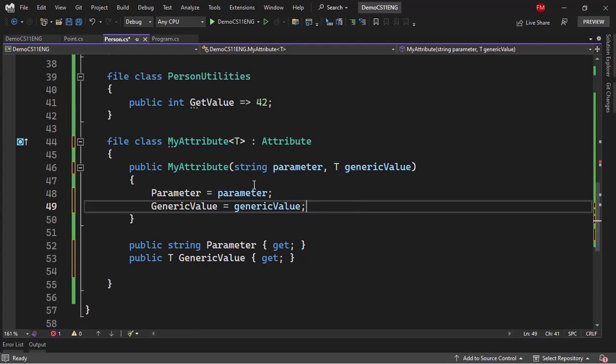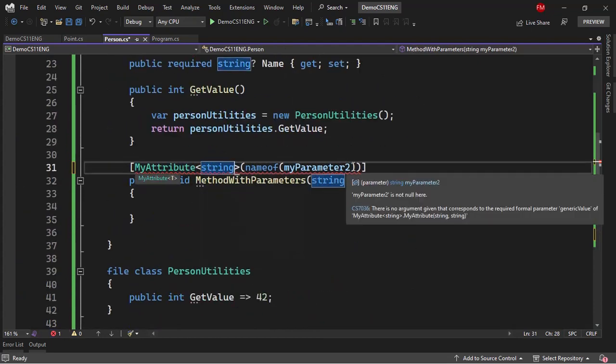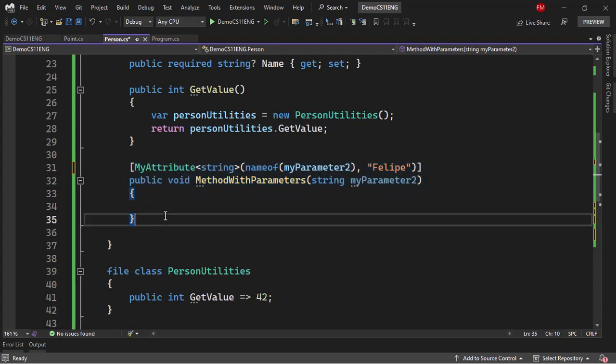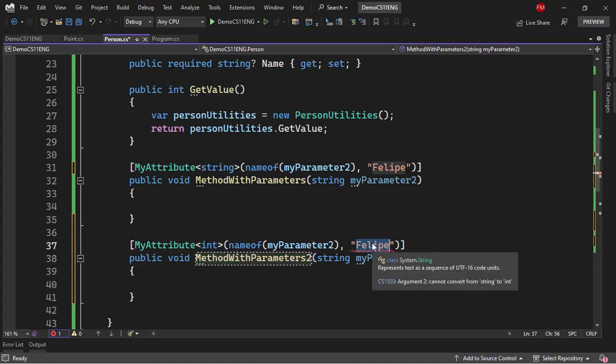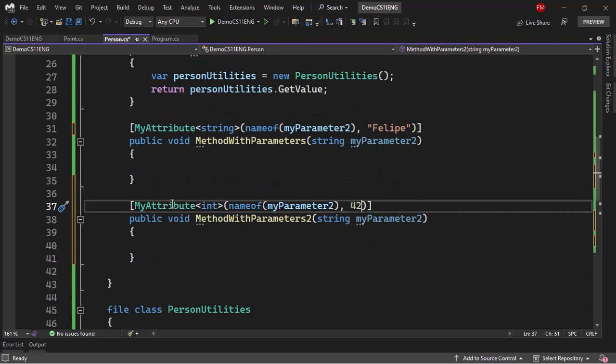Okay, so now I can do the following. I can say here, for example, a string, and then I can pass a second value here, which is going to be a string. But now I can do the following. Instead of a string, I can say int here, and let me put a 2 here, and then I can pass a number here, like 42. And as you can see, we are reusing my attribute, but also we are using generics in it, so that we have more flexibility on what parameters we pass to the attribute.